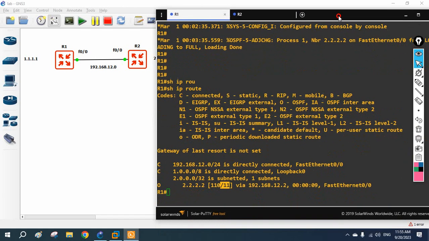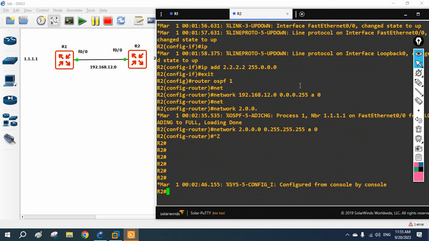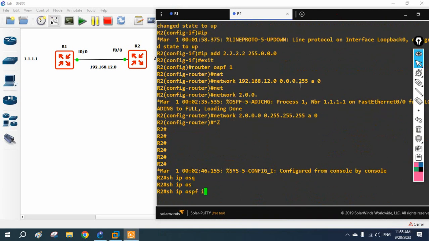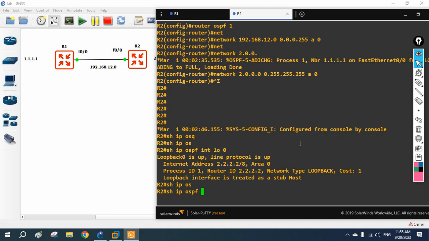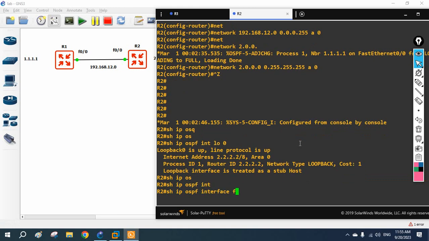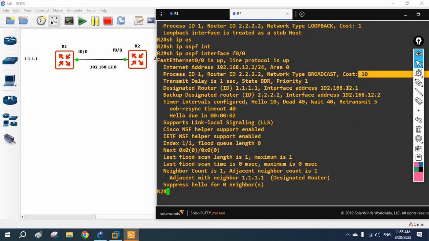Okay, I am getting a cost of 11 here, and if you see, this is the loopback, because loopback has the high cost. If you want to check, you can write show ip ospf interface loopback 0 and press enter. What we are getting here, loopback 0 information, cost is 1. And if I check fast Ethernet, show ip ospf interface fastethernet 0/0, I am getting the cost 10 here.